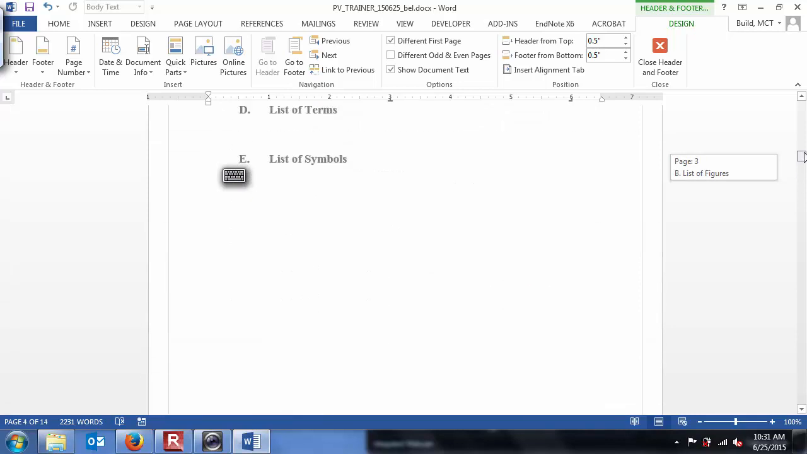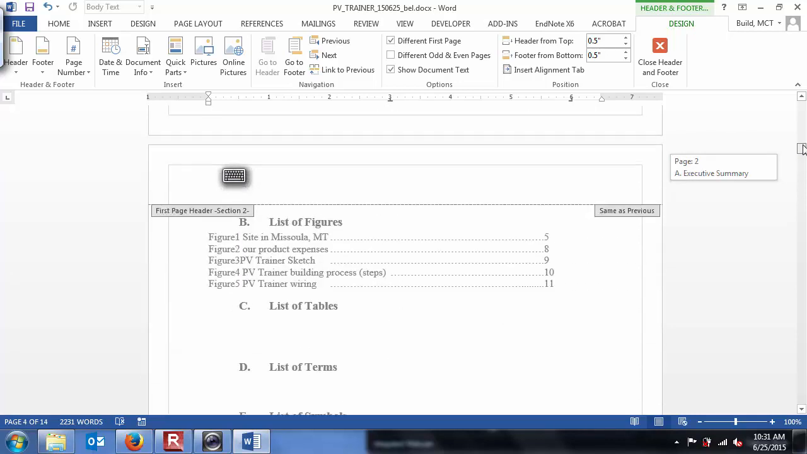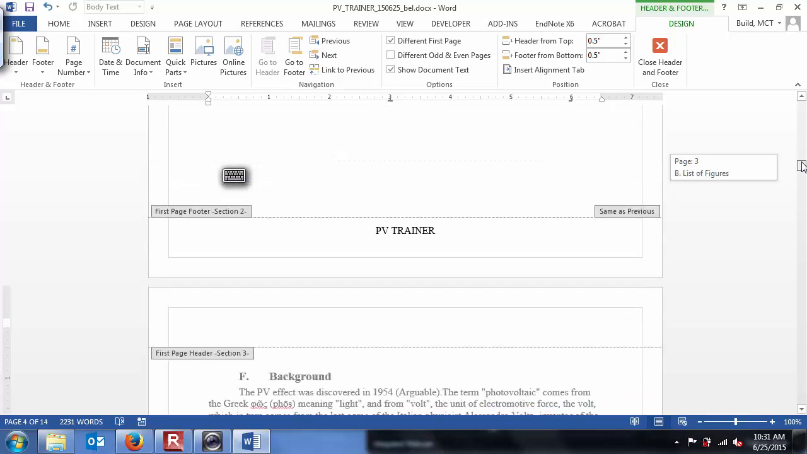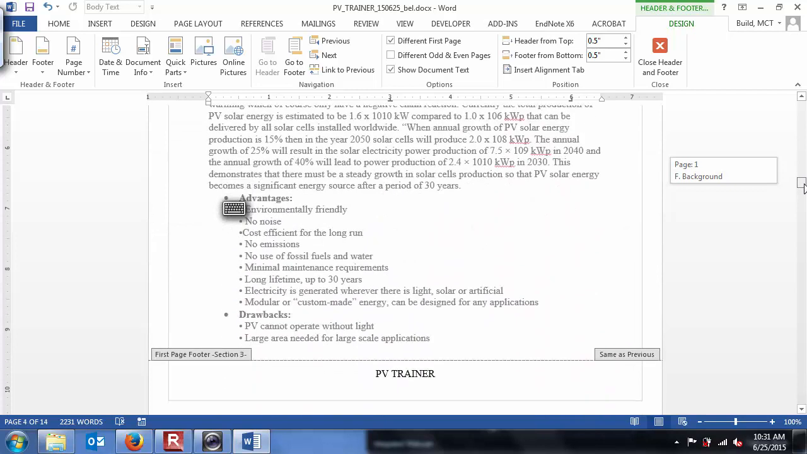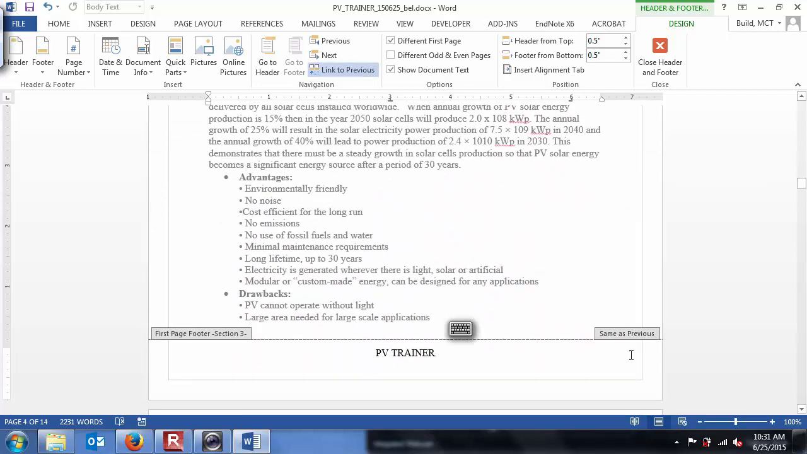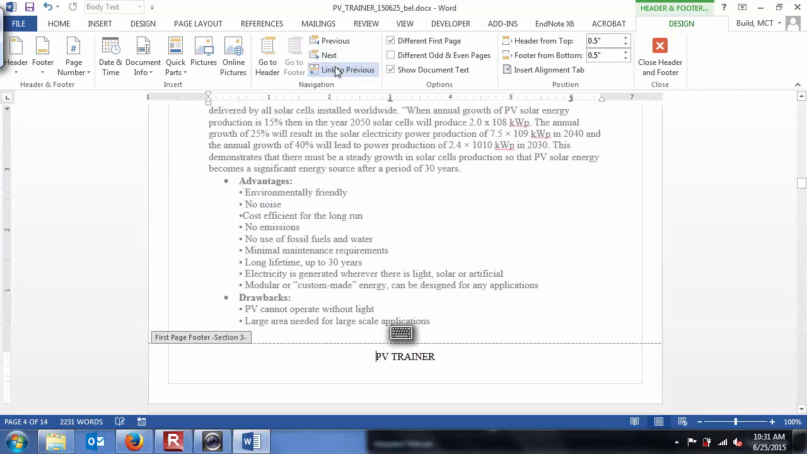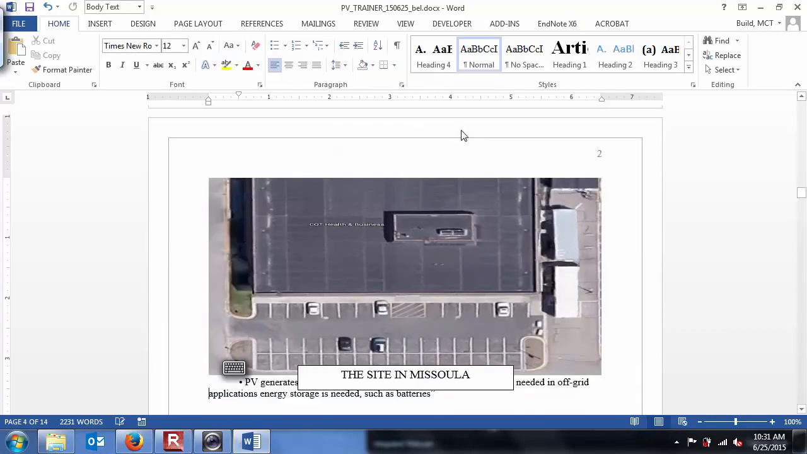That's section 3. Section 2 can be same as previous. So now you can see that this section 3 is not same as previous. Same thing on the footer. I'm going to not link it to the previous. So now when you put your page numbers in, the background will be on page 1. Okay, I'll close it up.